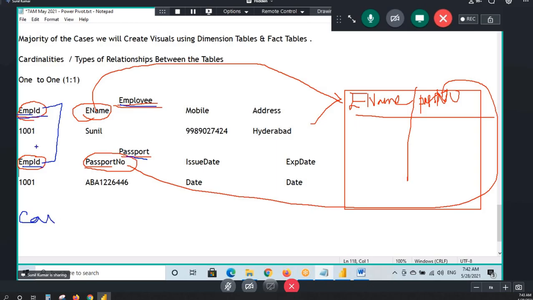Choose the cardinality between them. Cardinality means one employee ID here. So one employee will contain how many passports? One employee can have only one passport. So we cannot get multiple passports for one employee.